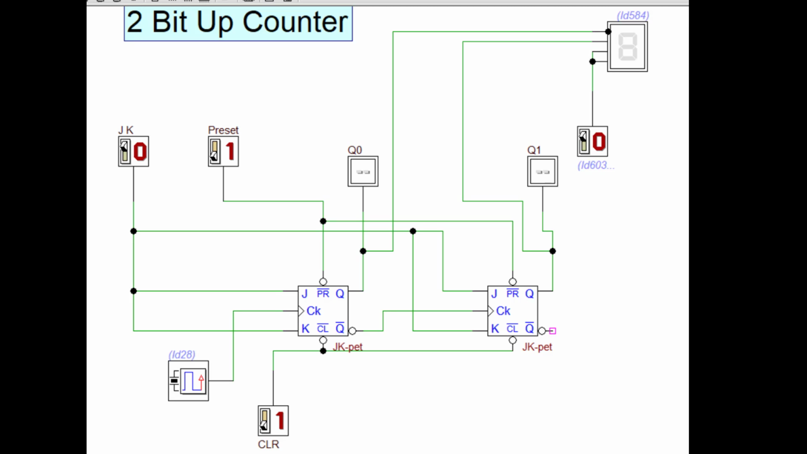If you look here, I have used JK flip-flop in toggle mode condition. That means my J and K are shorted and connected to a single switch. If I keep J equals to 1, K equals to 1, it will be equivalent to a T flip-flop in toggling condition. And my preset is connected here and clear is connected for each flip-flop.